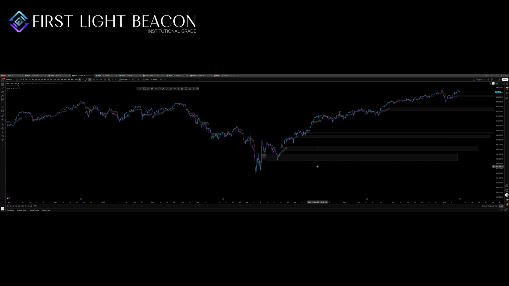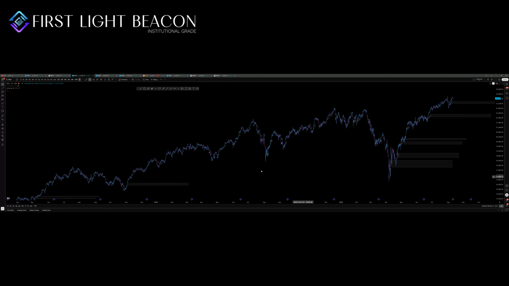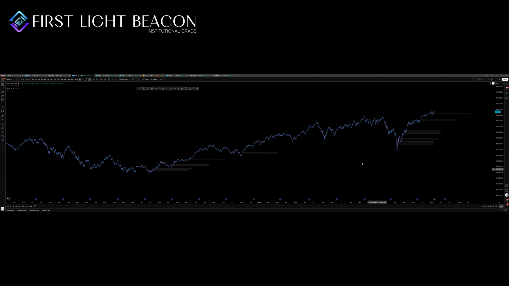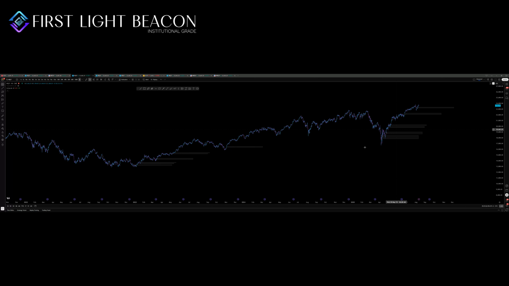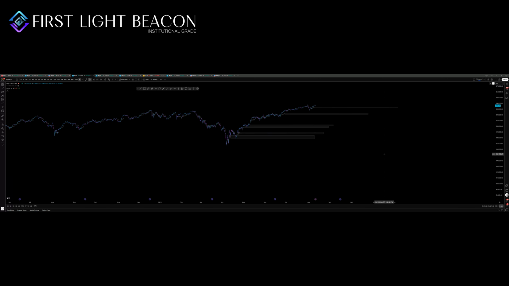All right, so I understand this is really wide. I'm gonna bring it in small in just a second. I really want to convey what is going on with the first light beacon and these zones. This is 4 hour candles with the weekly zones.